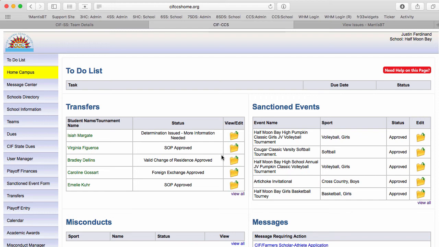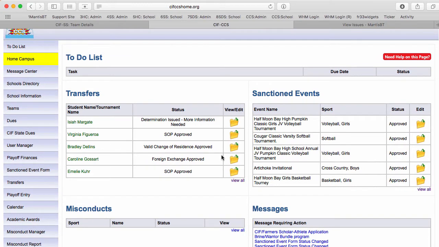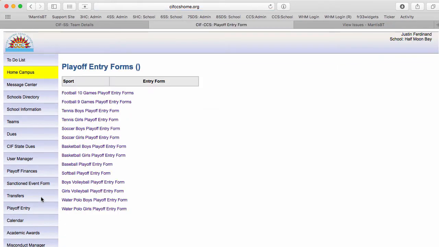Fill out your season summary playoff entry form for tennis. You will first have to log into your CIF home account. If you do not have a CIF home account, then make sure that your athletic director has provided you with a login and a password. Once you are logged in, you come to the left navigation bar and you click on Playoff Entry.